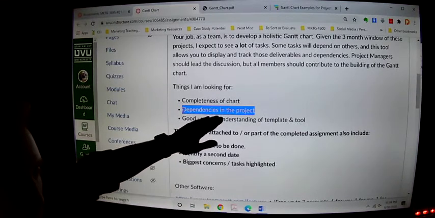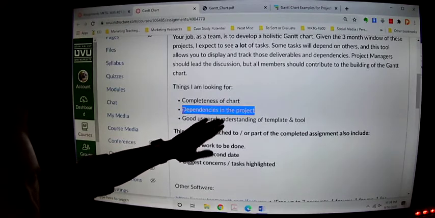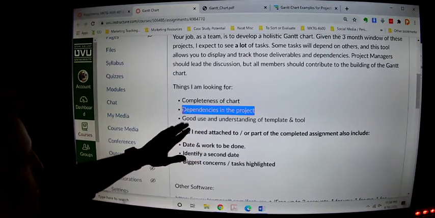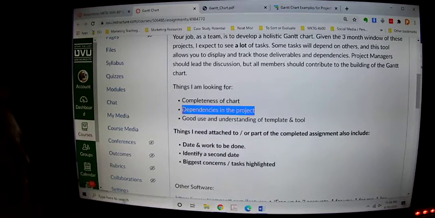But you have to make sure it's intuitive, it's easy for me to see, that you understand what things are important in the project, okay? And then, of course, a good use and understanding of the template and tool. I don't expect it to be perfect. This is your first time doing this, but I need you to practice with this. I want it on your resume. I want you to have experience with this. I actually have a student, a digital marketing student named Riley. He's now working at the University of Utah. Went and interviewed with them.